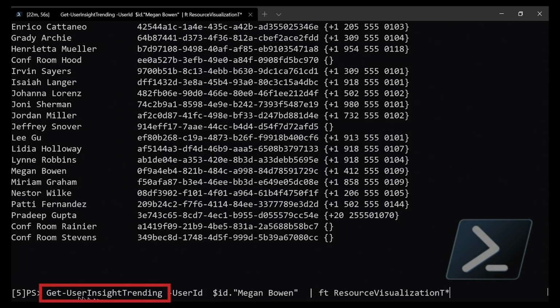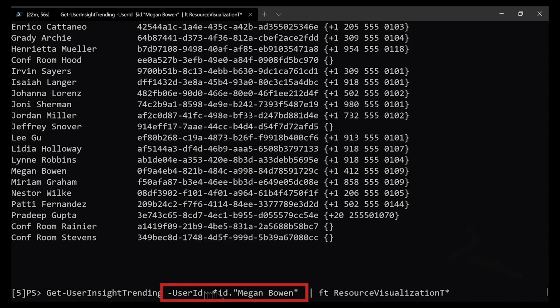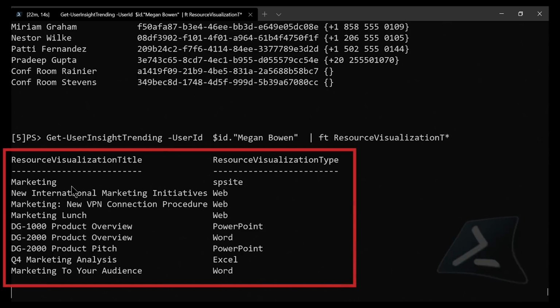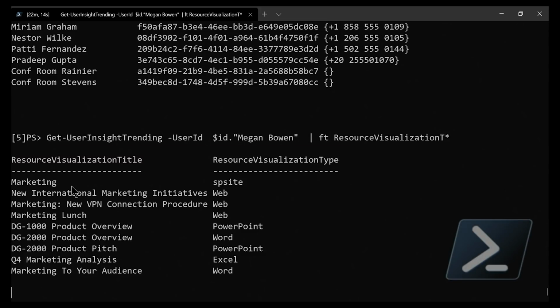So I get user insight trending. Those are the items trending around a user. It wants a user ID, and so I say $ID, that's the hash table, and then I give the name of the person. It'll index into that hash table, find our ID, and substitute it here, and I format it as a table. And these were the items that were trending around Megan. Except now it's much more readable than what we saw in the web, right? Exactly. So PowerShell, leveraging the graph, leveraging AI, all the pieces connect together in a very nice harmonious loop for you. Very cool. So thank you so much.